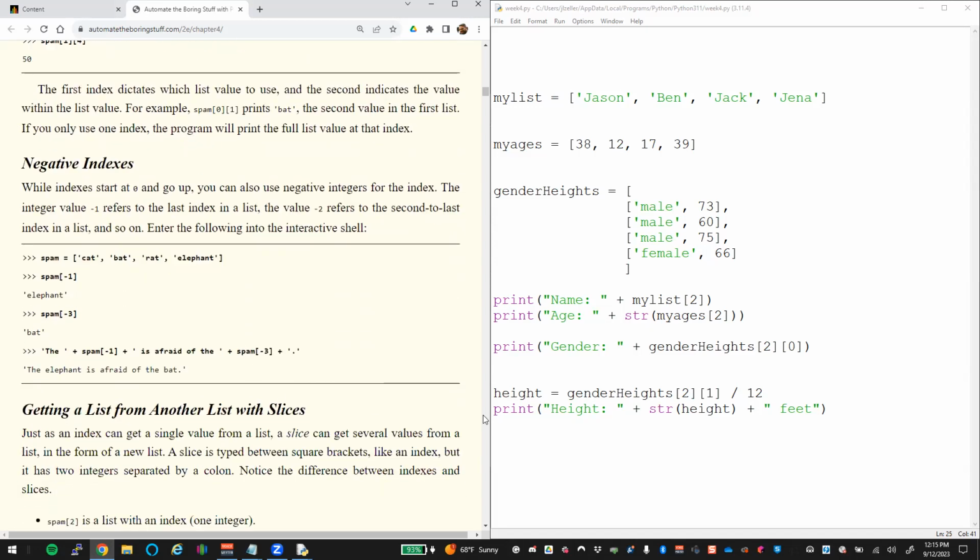Okay. We can also have what are called negative indexes. So for example, Jenna is what index? Well, yes, but it's normally what? 3, right? That is if we were going 0, 1, 2, 3. We can also refer to Jenna as -1, Jack is -2, Ben is -3, and Jason is -4. What that does is take you from right to left. So if you always want the last one in the list and you don't know how long the list is, you can always say -1. That gives you the last one in the list, right?